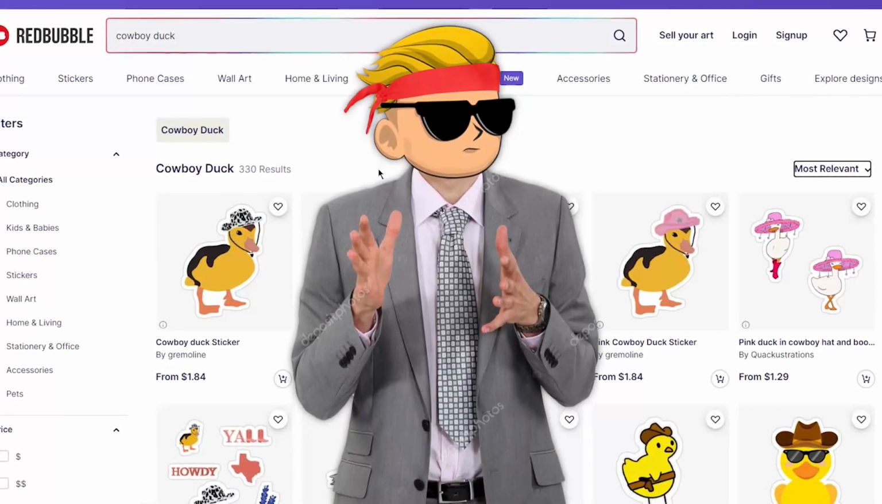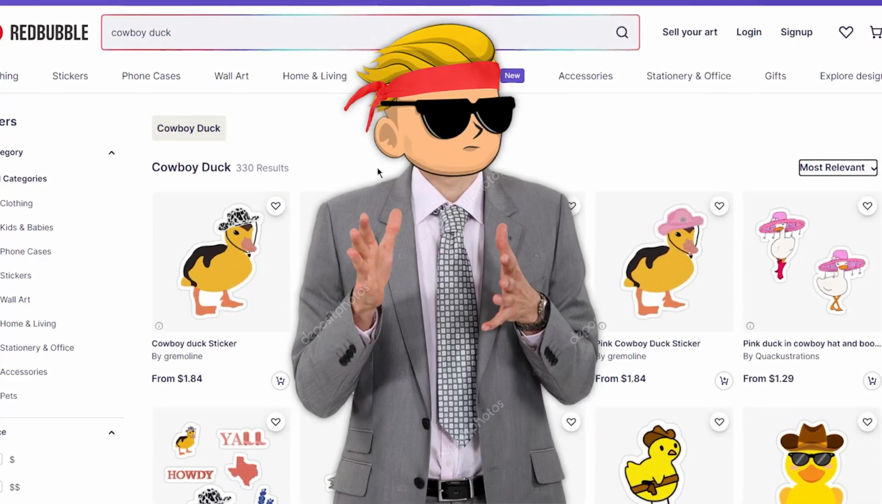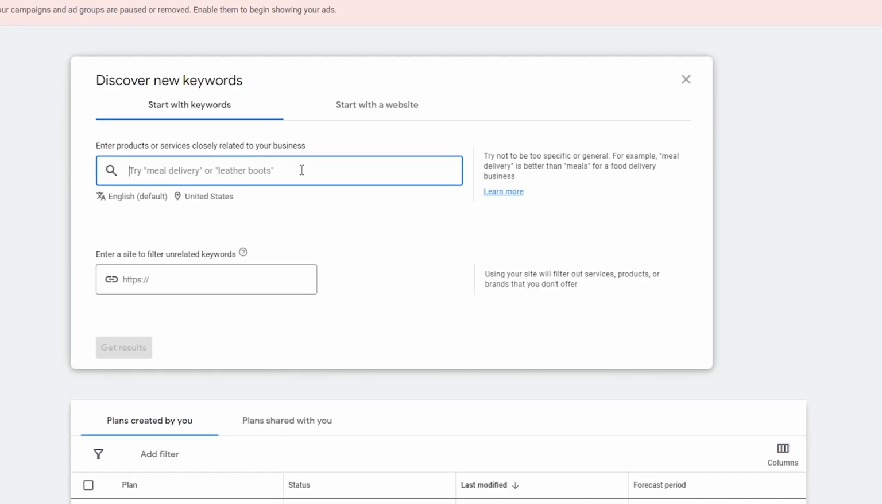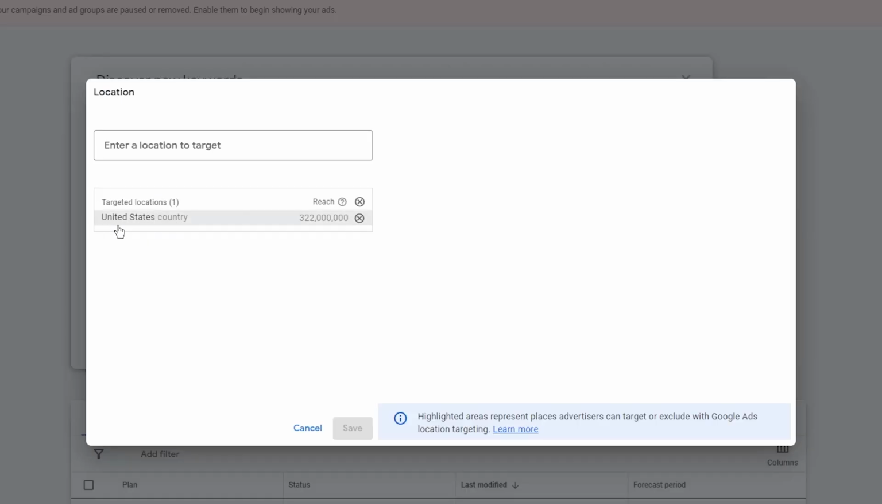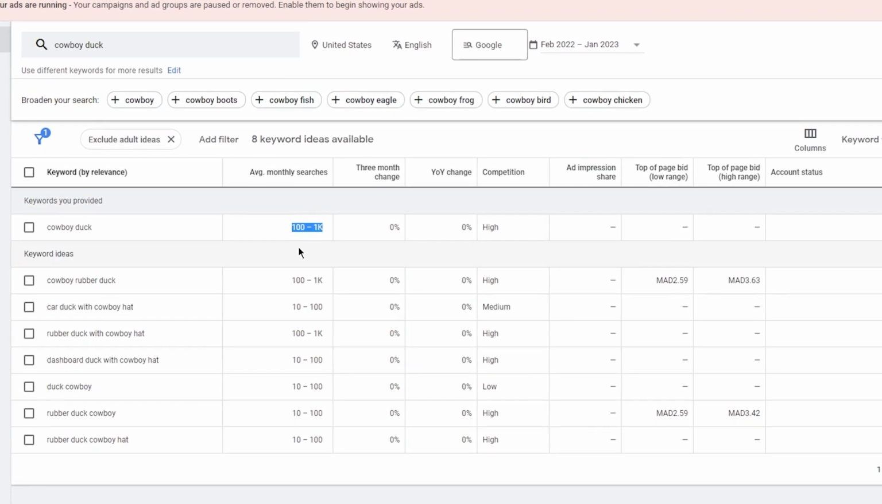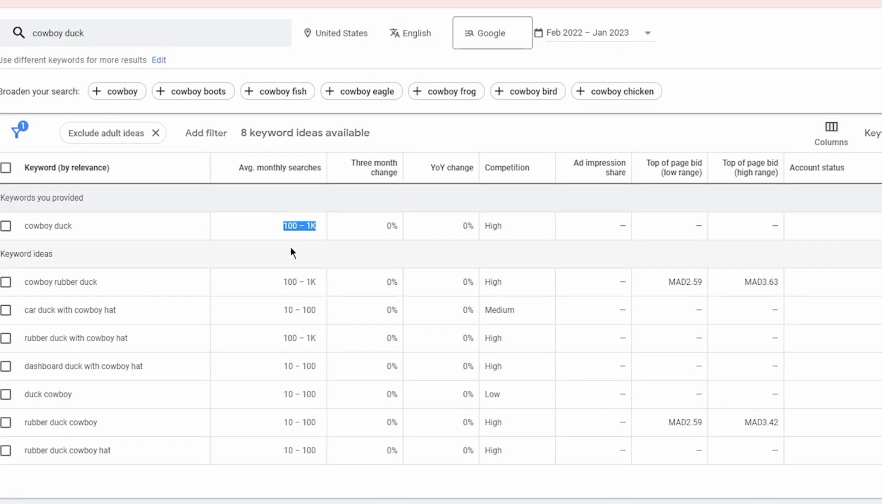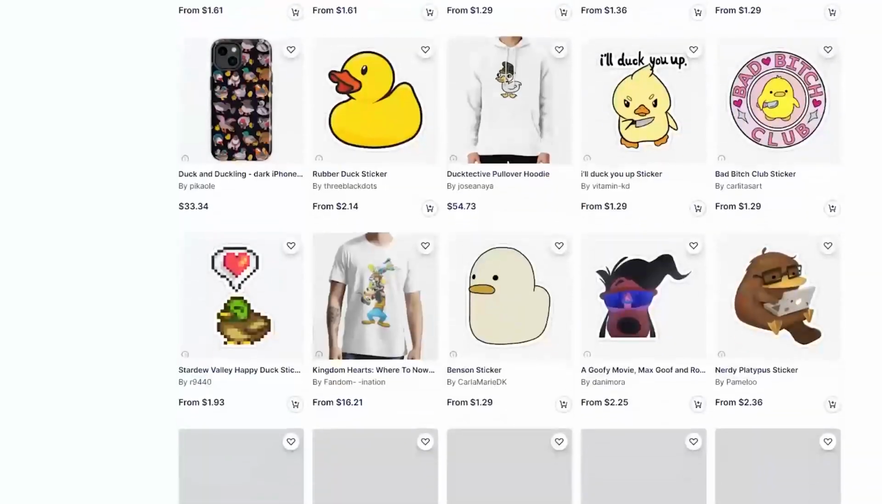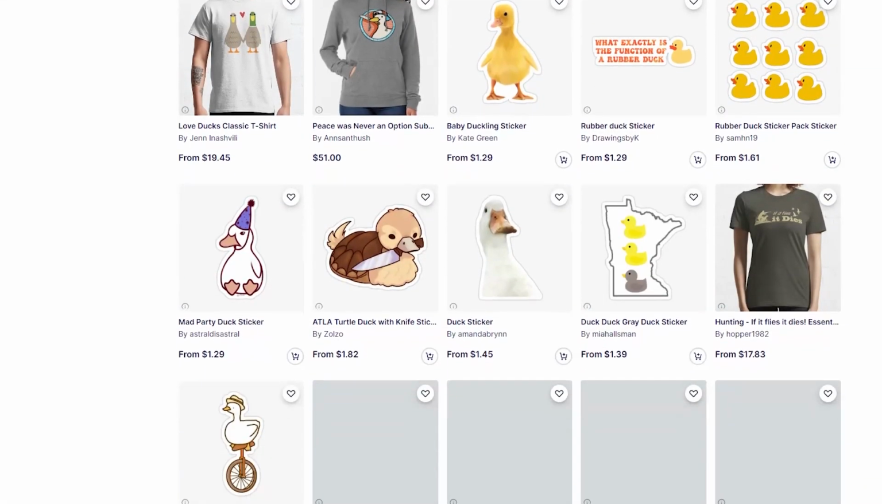Now if you wanna go a bit further and check exactly how many searches every month this niche, cowboy duck, is getting, you can use the keyword planner, a free tool from Google. Here you put your niche, in this case cowboy duck, and make sure to select United States and press on get results. And here you got 100 to 1000 searches every single month, and that's great traffic for just 300 results on Redbubble. Of course now you can scroll down and get more niches and ideas from this same big niche, or you can just search up another general niche.